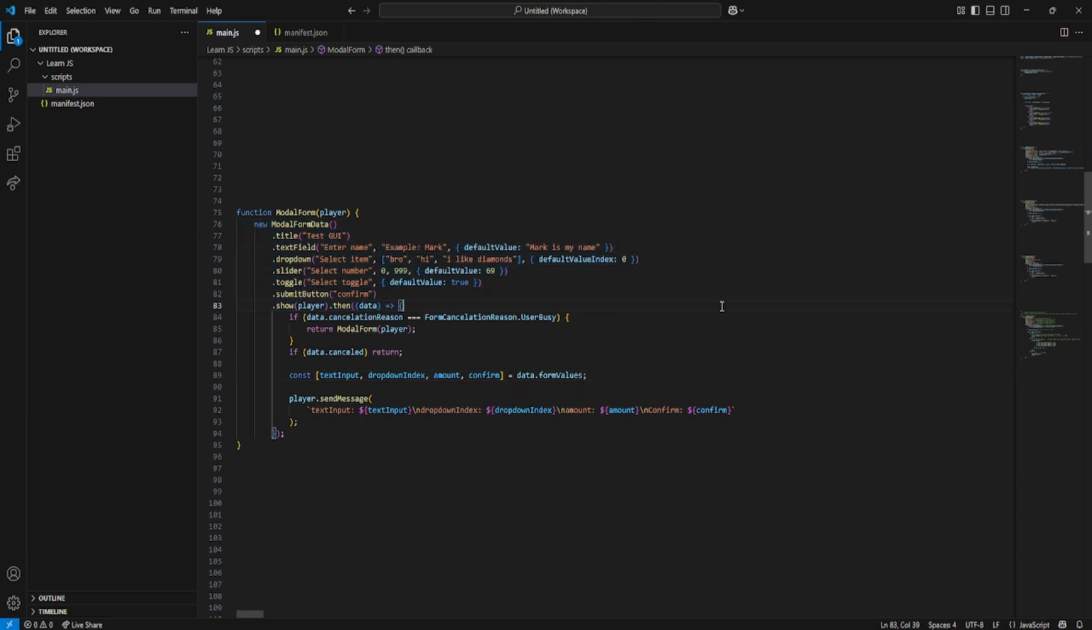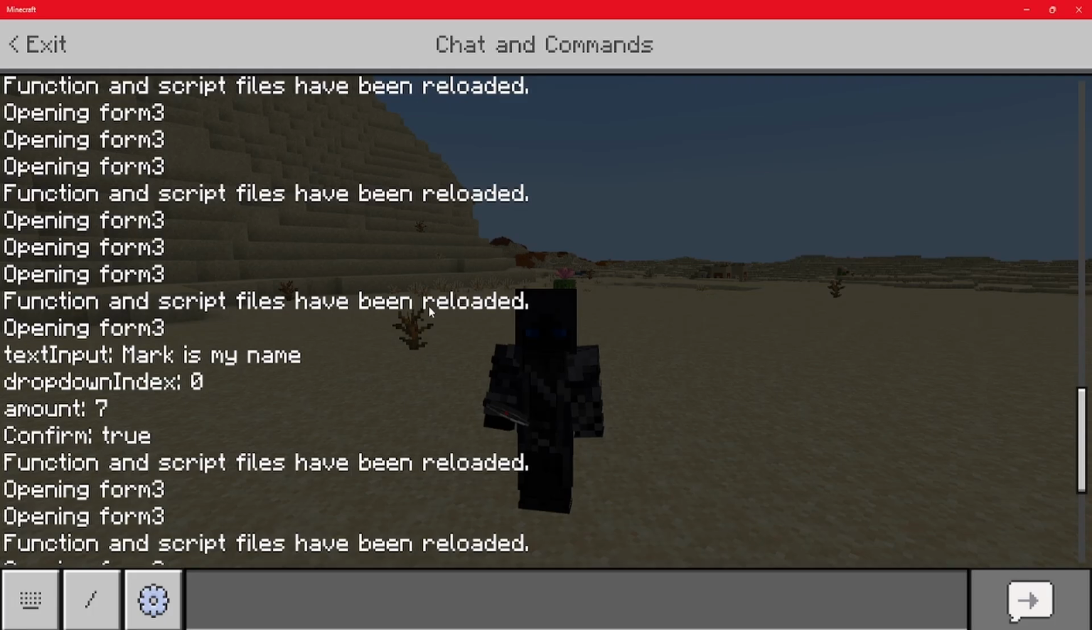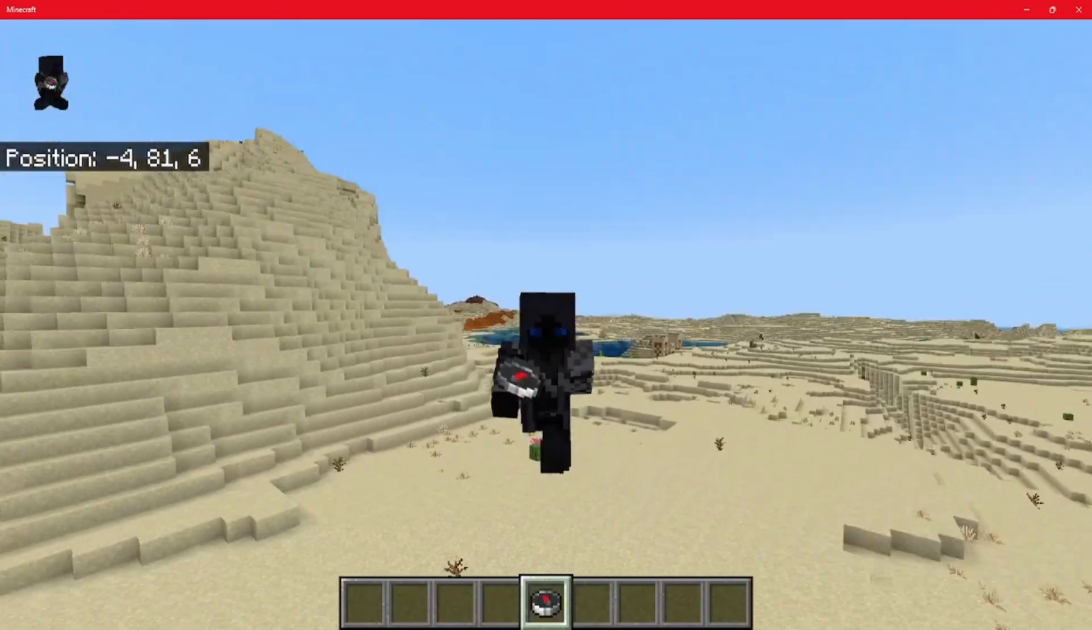So yeah, once we've done that, and we've typed this out, we can then do player.sendMessage, and then we can say all of this, which is simply just a player.sendMessage. And again, we're just saying textInput, then going to a new line, and then doing the dropdownIndex, and then showing what that is, and then the amount, and then showing what the amount is, and then confirm, and then showing what the confirm is. So yeah, that is all of the form values inside of Minecraft.